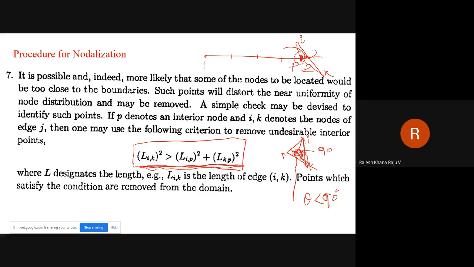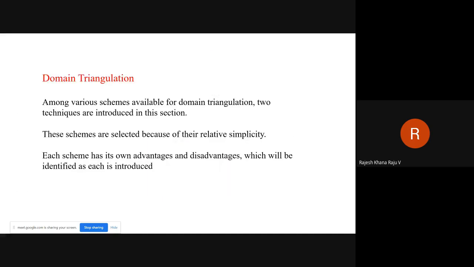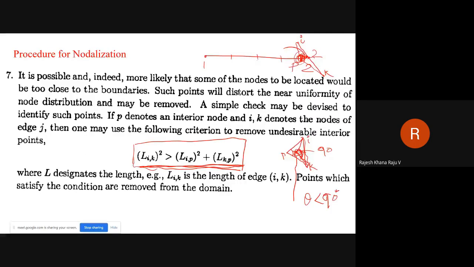So likewise, we will go for a check for all the points which are generated. Especially this happens with the last point of your creation in a line. Others anyway are placed far away from your edge, so there is no problem as such. Only problem comes with this particular point. So once this sort of points are removed, then you have a clear cut of nodes generated within the domain. That means that completes your nodalization. Is it clear?